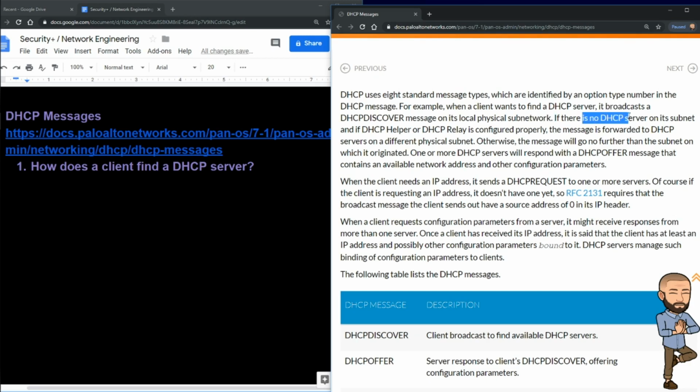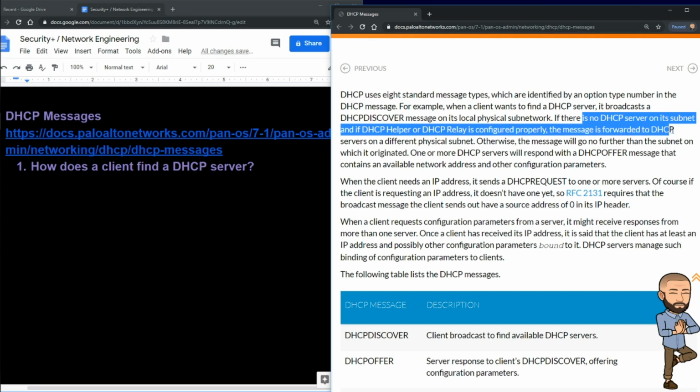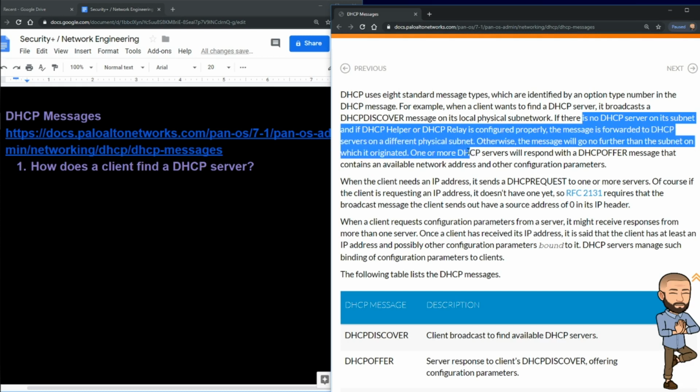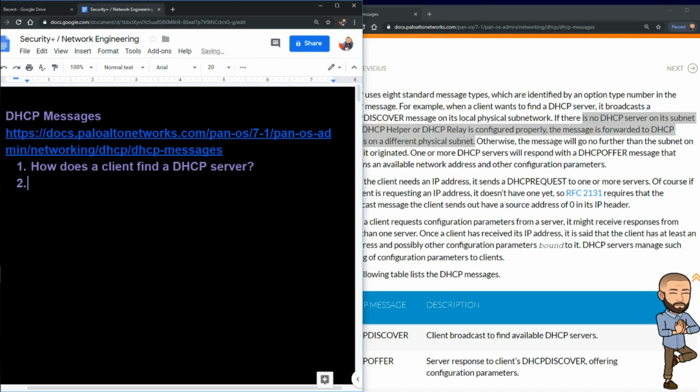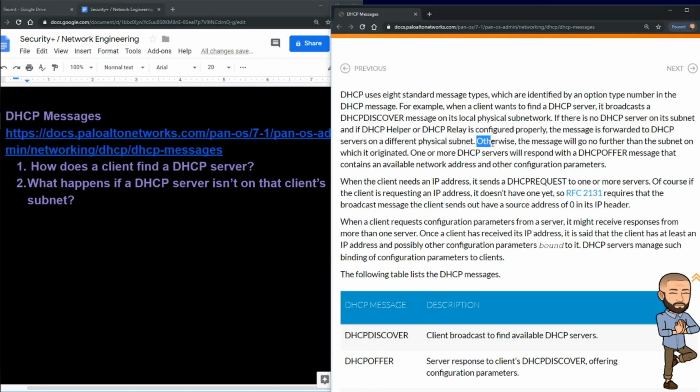Well, if there is no DHCP server on its subnet, and if DHCP helper or DHCP relay is configured properly, the message is forwarded to DHCP servers on a different physical subnet. So if it doesn't exist, it'll go out to other subnets to look for one. So what happens if a DHCP server isn't on the client's subnet? Otherwise, if it doesn't find one, the message will go no further than the subnet on which it originated. Okay, so I guess if there are no other subnets, that's why they're telling us right here that it'll just die right there in its single subnet.